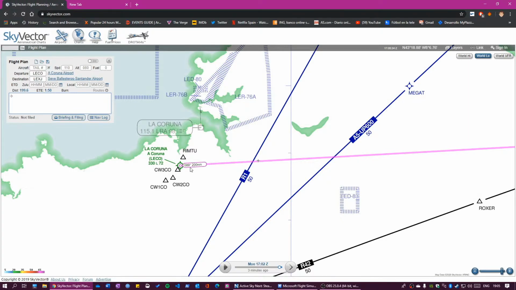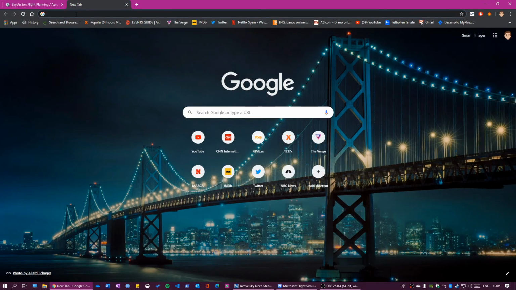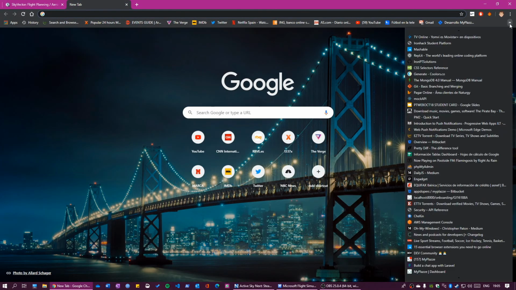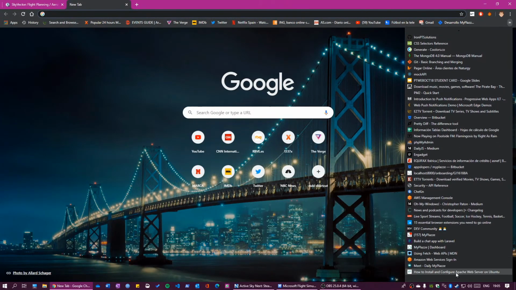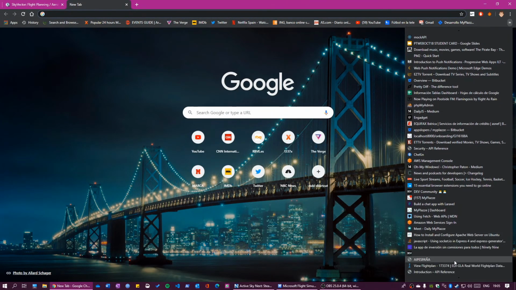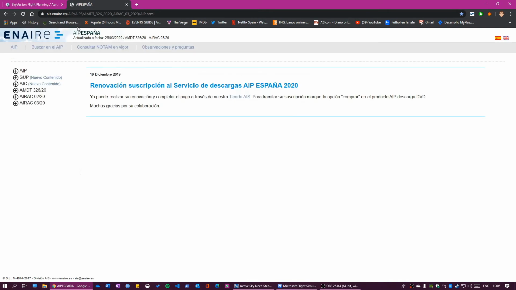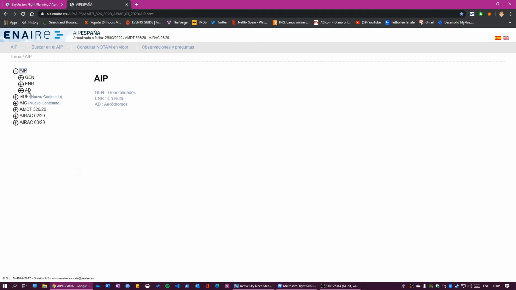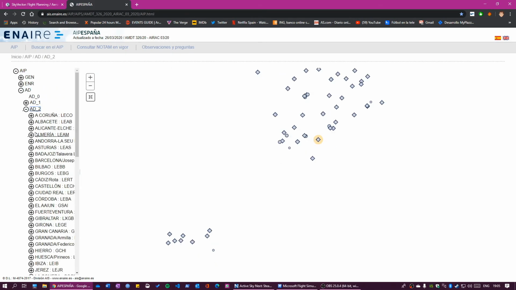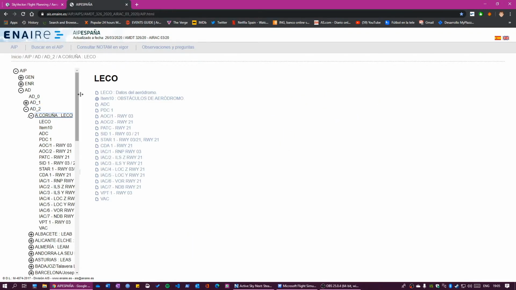Okay, and one thing I need to do is bring up the airport charts for Coruña and for Santander. So A Coruña is the first one here. A Coruña pretty much has two runways, runway 03 and runway 21.